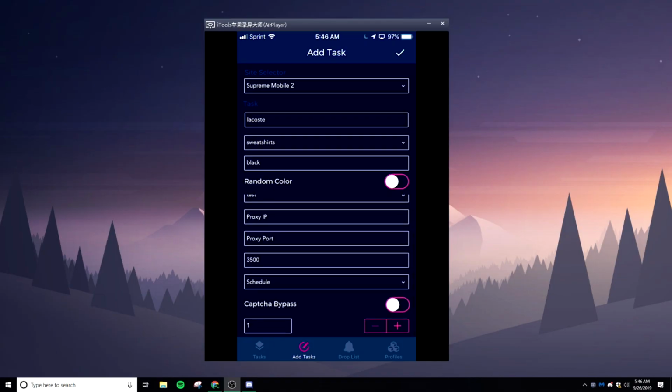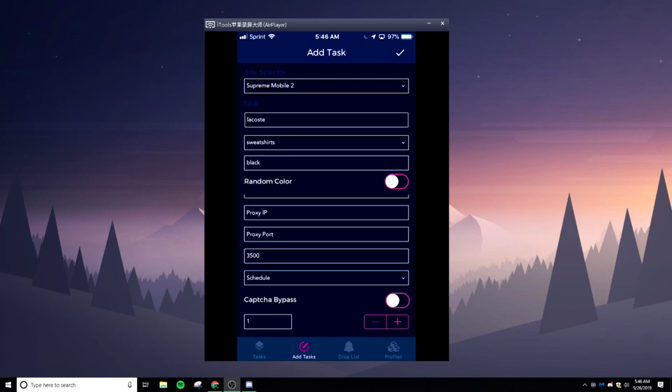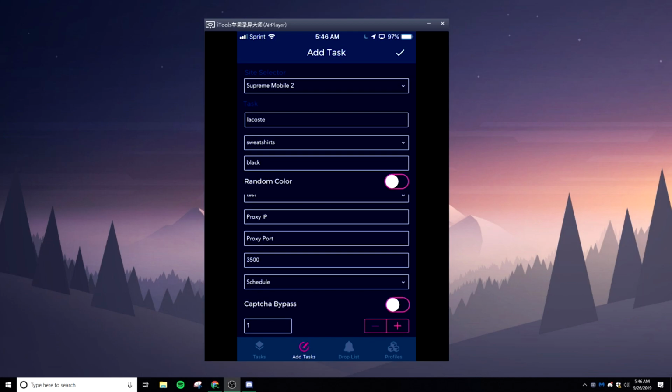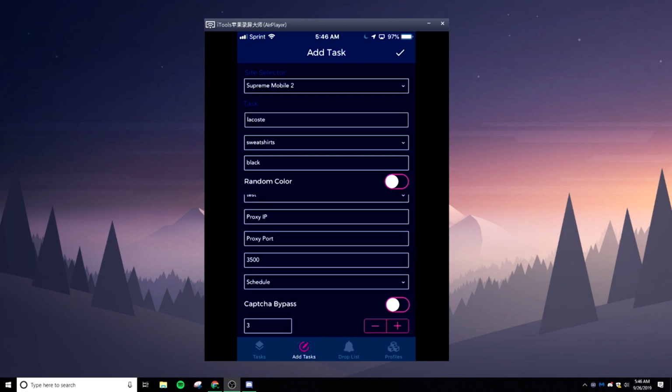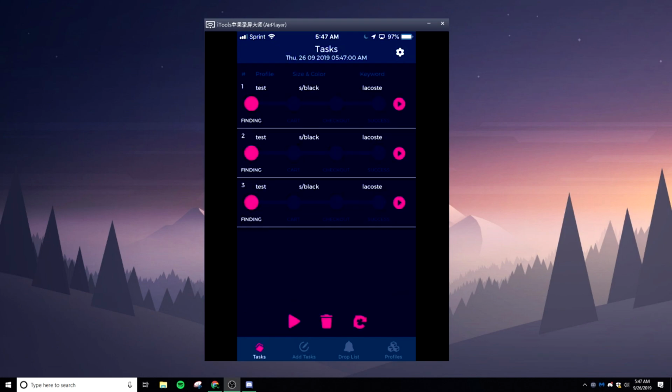The last option is the CAPTCHA bypass. This option only works for US users, but if you want to throw it on a few tasks in the US, feel free because it'll help you check out a lot faster. And then the final option is creating multiple tasks at the same time. So we're going to go ahead and create three tasks just for this example. And then once you have all this information filled in, at the top right, you just hit create task.